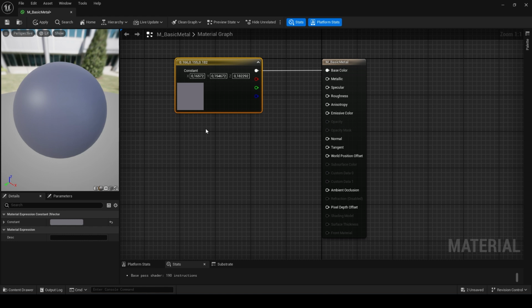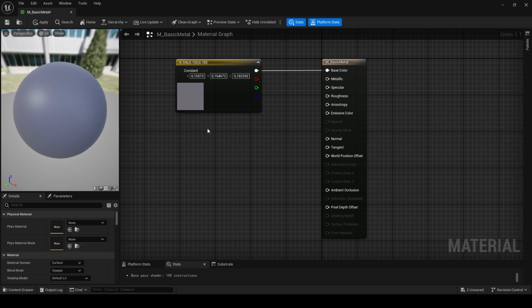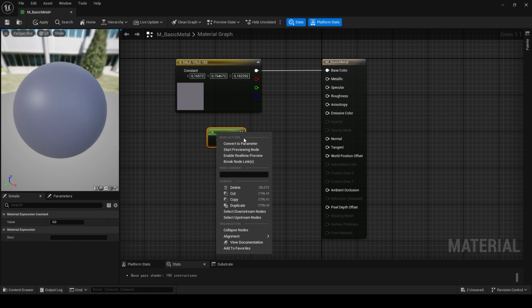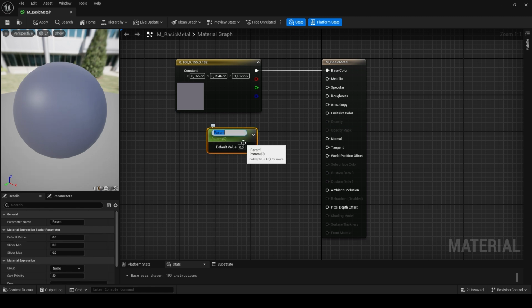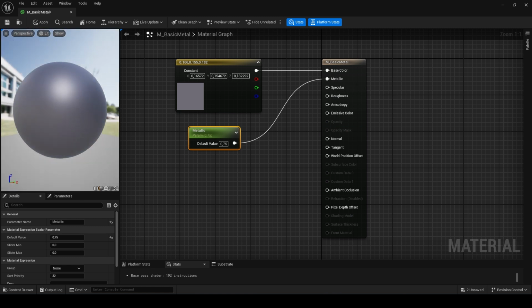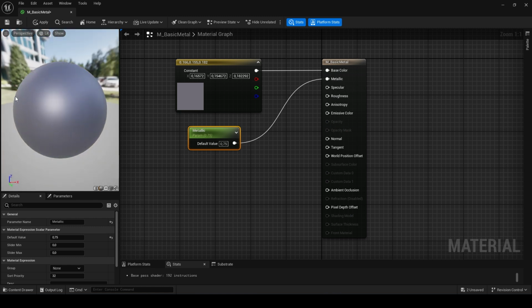Now we have to set the metalness of the material. Let's create a constant float node to define the metallic value. I suggest you convert it to a parameter to make the metallic value tweakable in the material instance. We will use 0.75 as the default metallic value. Connect the metallic value to the metallic input in the material's master node. Now our metal is coming to life.